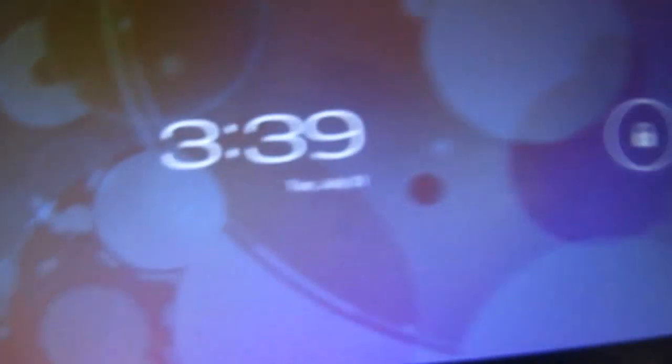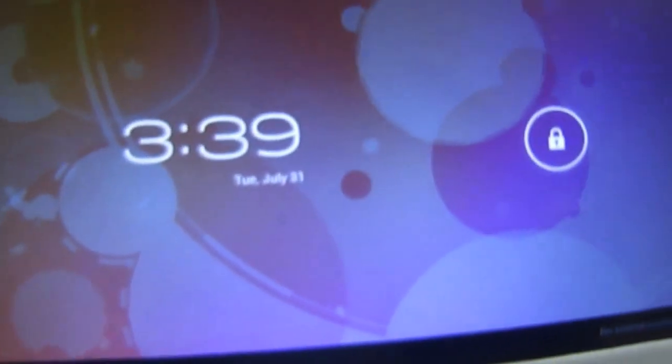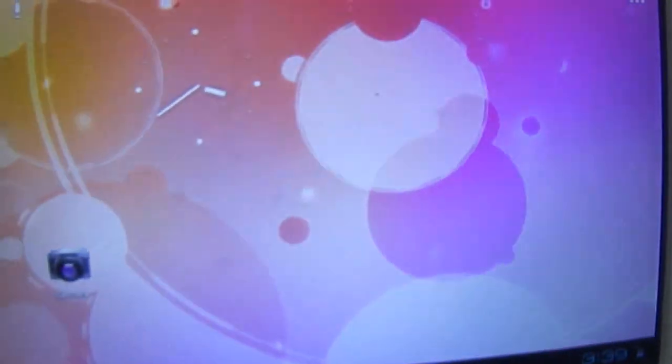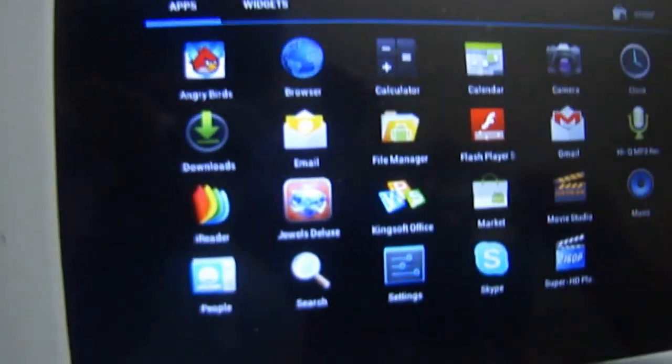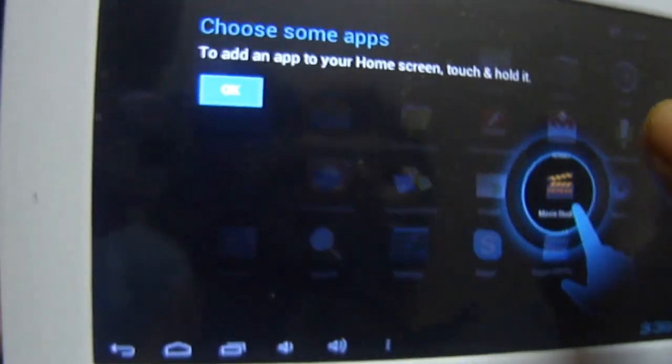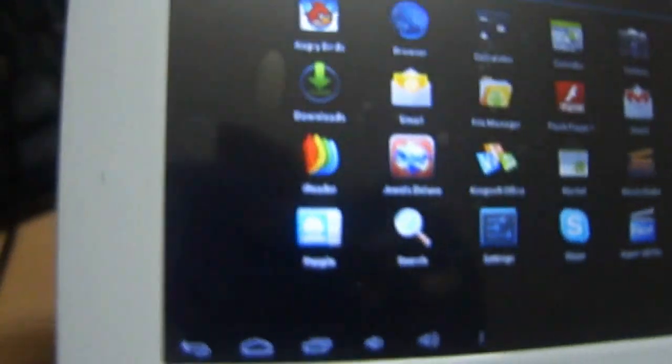Okay, so now it's booted up, and as you can see, it's totally like new. So that's how you reformat your tablet. And that's about it. It's very simple.